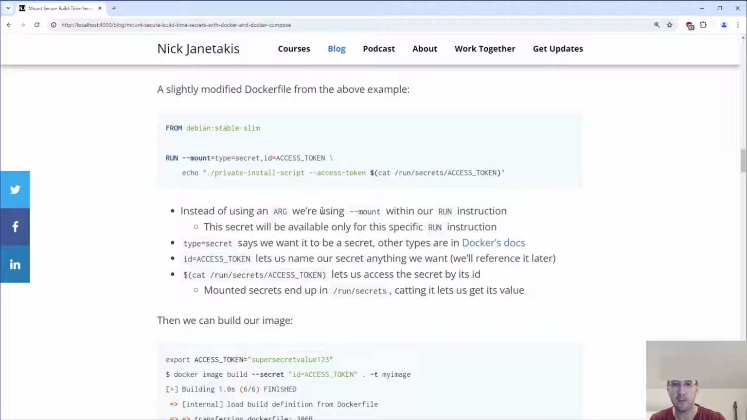So let's go over some of these bullet points to break down some components of the new things that were introduced here. Instead of using an argument, we're using the mount flag with our RUN instruction. It is definitely worth pointing out that this secret will only be available for this specific RUN instruction. So if we added a second RUN instruction below, we just couldn't access this mounted secret. We would have to also supply the mount flag if we wanted to do it again. Basically, it's not going to fall through to the rest of your Dockerfile by default.